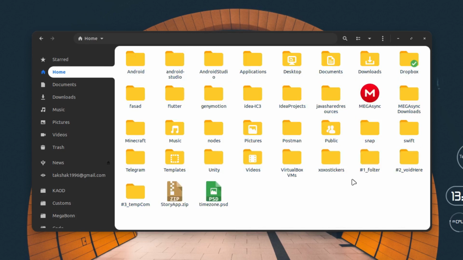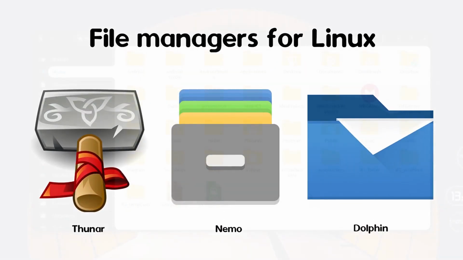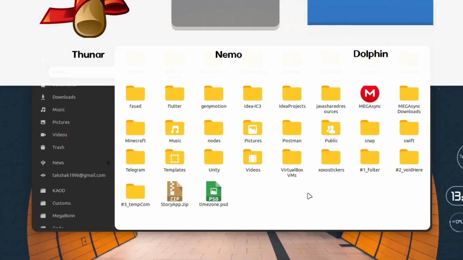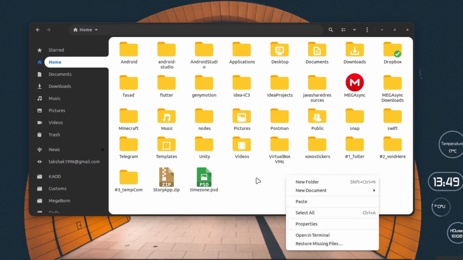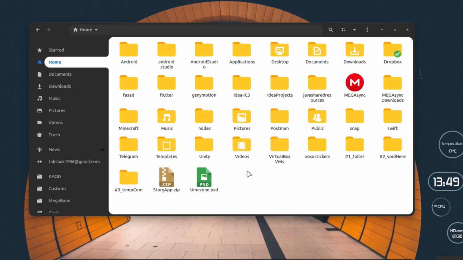Let's talk about one thing that I really miss in this Nautilus file manager, and which is available in other file managers, for example Thunar and Nemo that are available for Linux. If you right click in those file managers, you will get a feature as open as admin. But in Nautilus you don't get this feature.